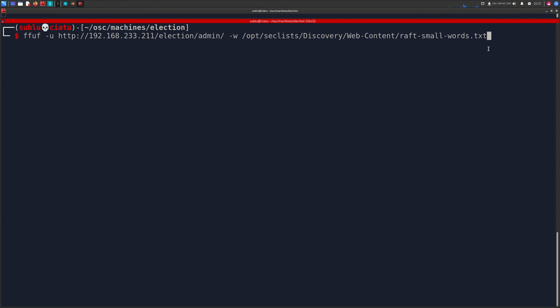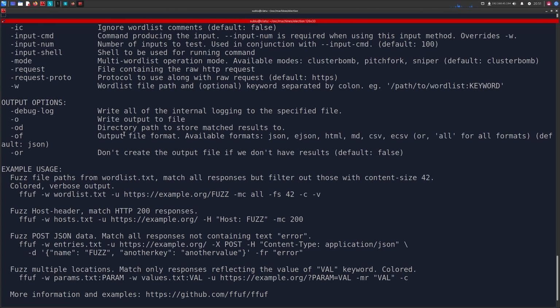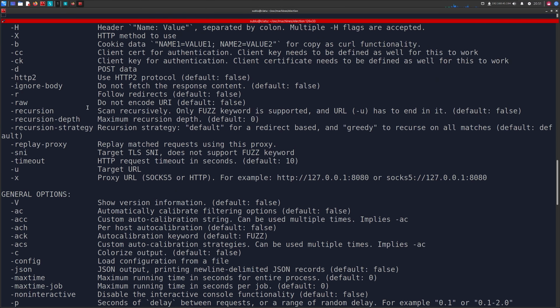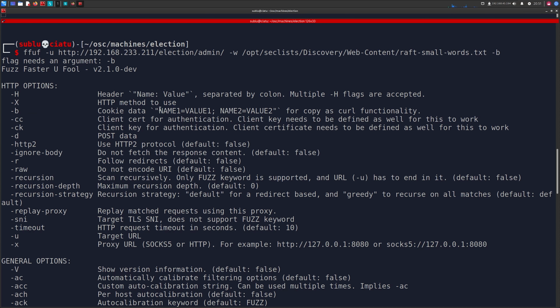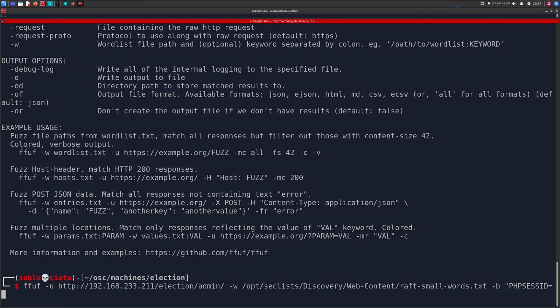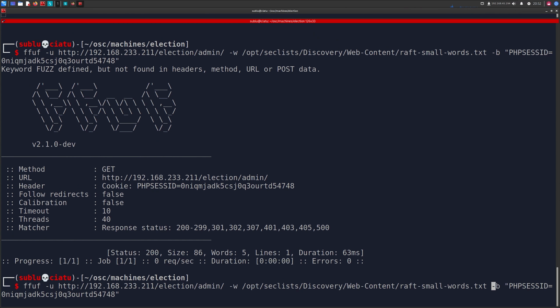Let's do a, was it B? I'm not sure. Let's see. Scroll up. Let's see, where is the cookie? B. Got you. All right, cool. So we can do a B and then PHPSESSID equals this, like that. Okay, I guess it didn't work specifically.